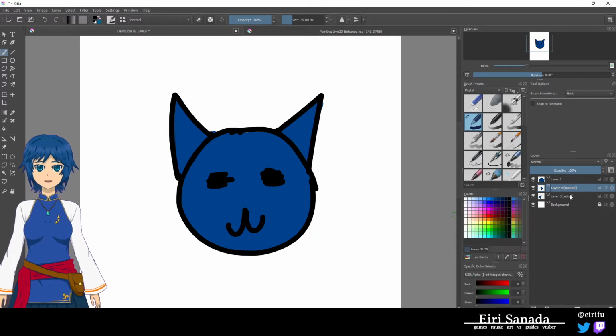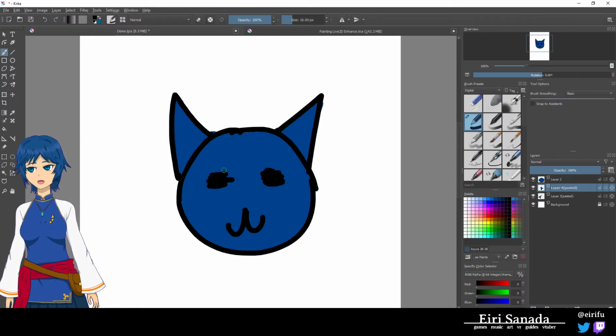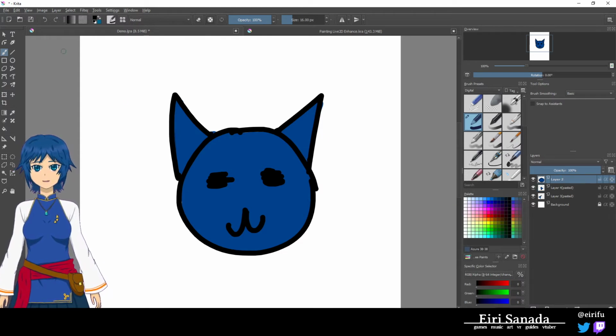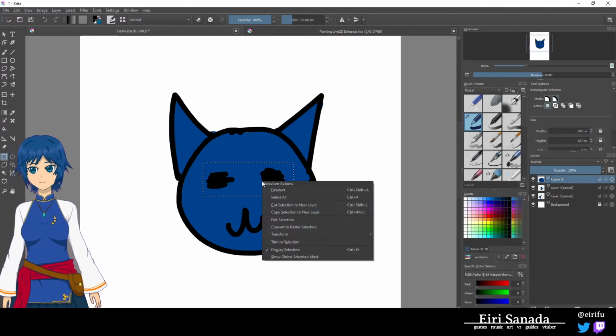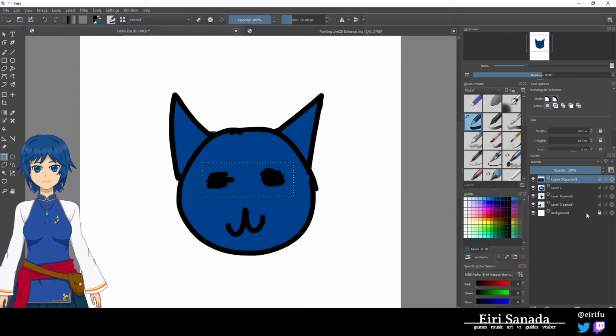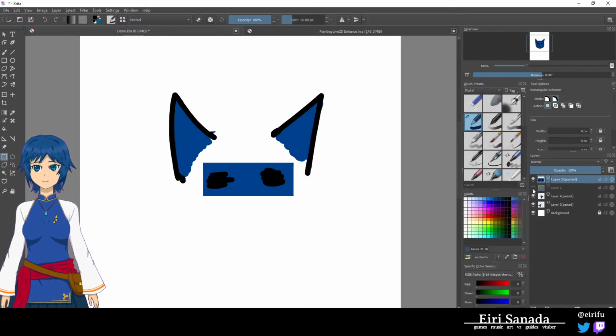So in this case, since I want to retain these eyes, I'm going to need to crop these out rather carefully, and then carefully erase the blue around it. Especially since I didn't draw it that well.